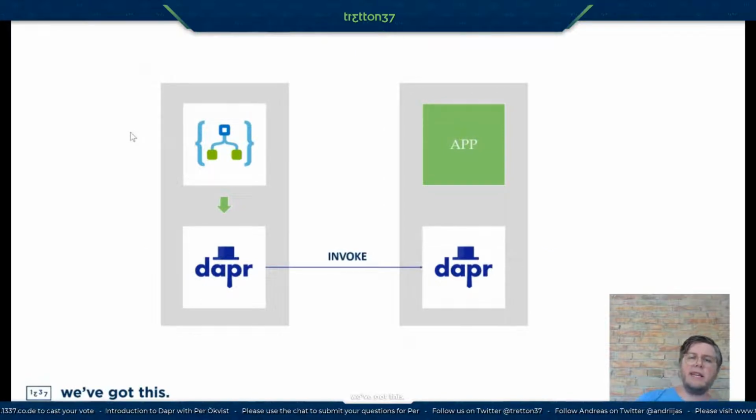Now we're going to see another example following along the Daprization that we saw with Nginx. And this time it's workflow applications, and in this case, Logic Apps in Azure.